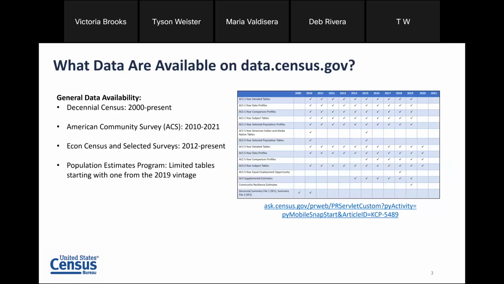Before we get into the live demonstration today, I want to make sure we're all clear what is data.census.gov. It is the primary platform to access Census Bureau data. We've been the primary platform for about 3 years now. What this means is you can access the most popular information about America's people, housing, and businesses on our site. These data are going to come from the most popular surveys and programs we have at the Census Bureau. It includes decennial census data back to the 2000 census, American Community Survey data back to 2010, economic census and selected surveys back to 2012.